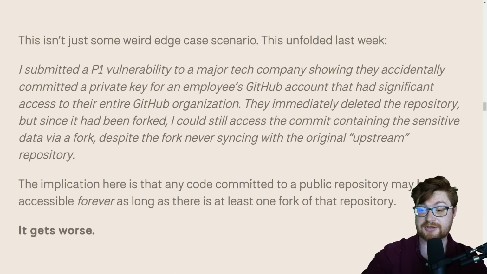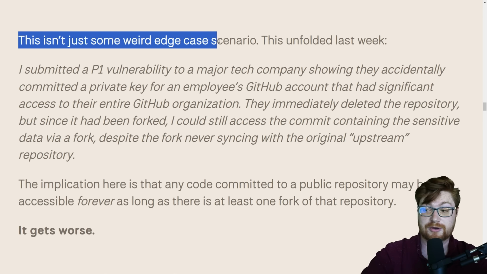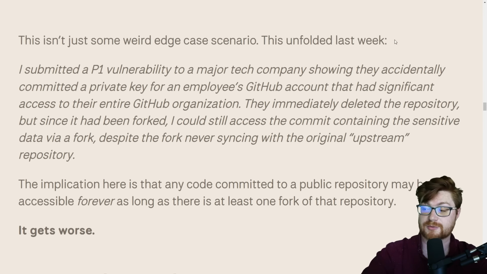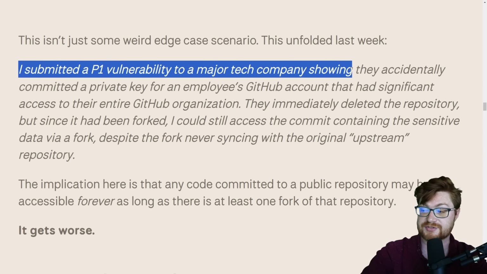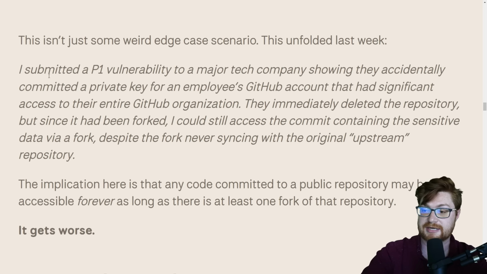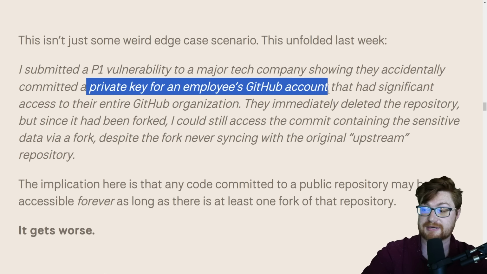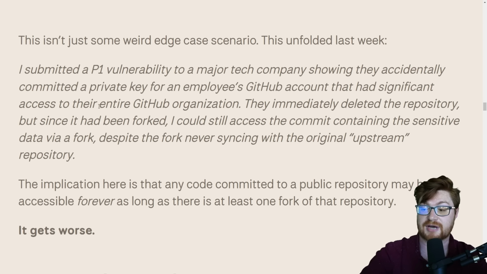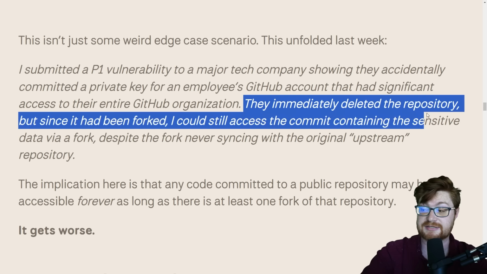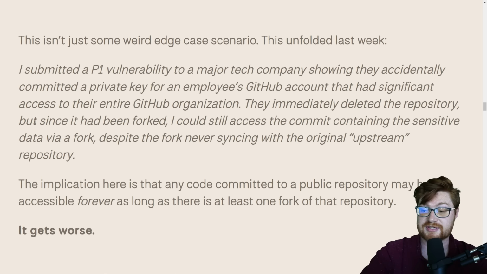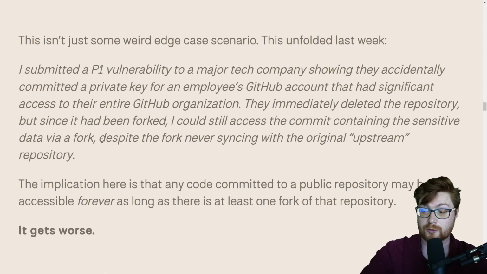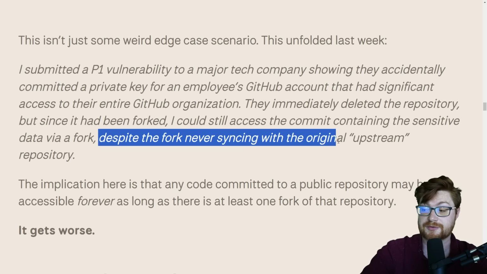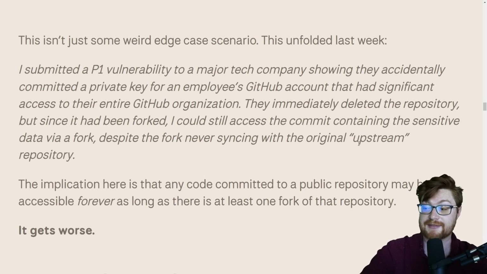And looking back at the article, they say, hey, this isn't just some weird edge case scenario. This unfolded last week, and they're writing this article. They say, hey, I submitted a P1 vulnerability to a major tech company showing they had accidentally committed a private key for an employee's GitHub account that had significant access to their entire GitHub organization. They immediately deleted the repository, but since it had previously been forked, they could still access the commit, everything that contained the sensitive data via that fork, despite the fork never syncing with the original upstream repository.